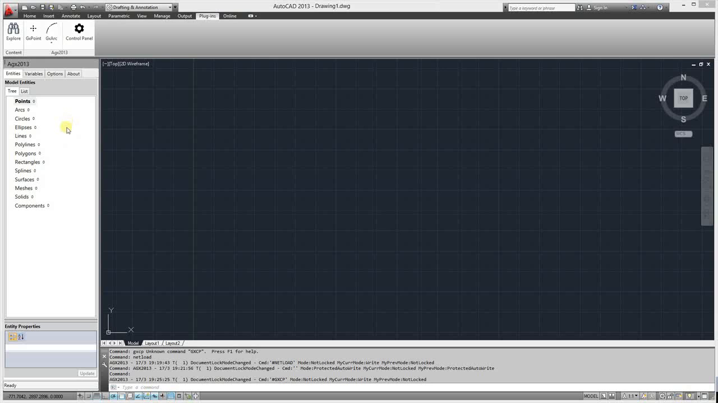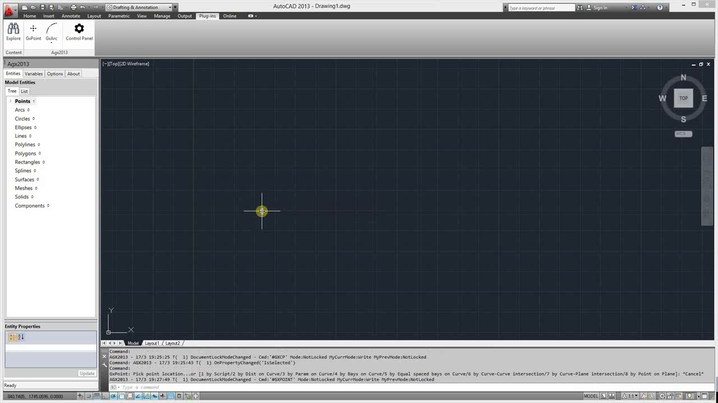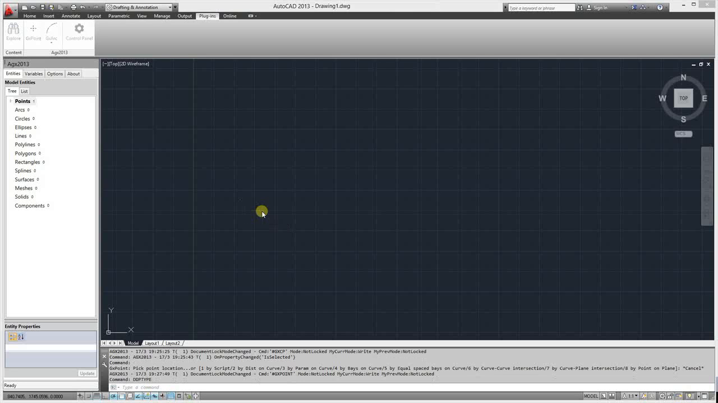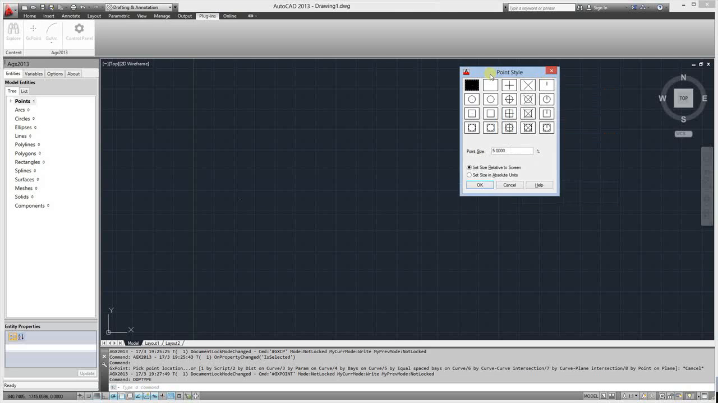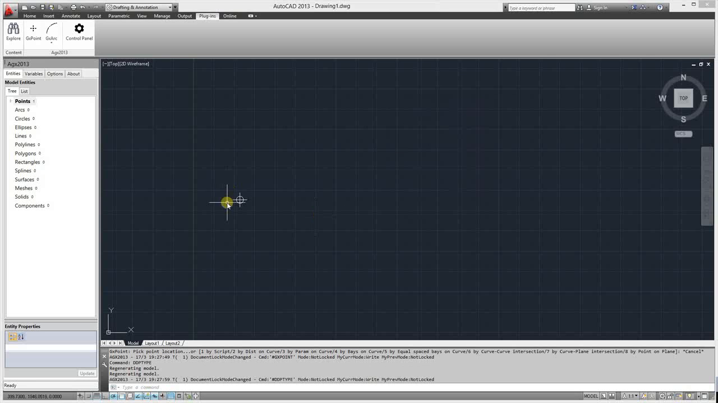Let me give you a quick demonstration of point, for example. So I'll just create a point over there. Let me just change the point type to something a little bit more visible. Right, so here we have a point which is now under the control of AGX. If you hover over it, you will see the tooltip showing some properties.